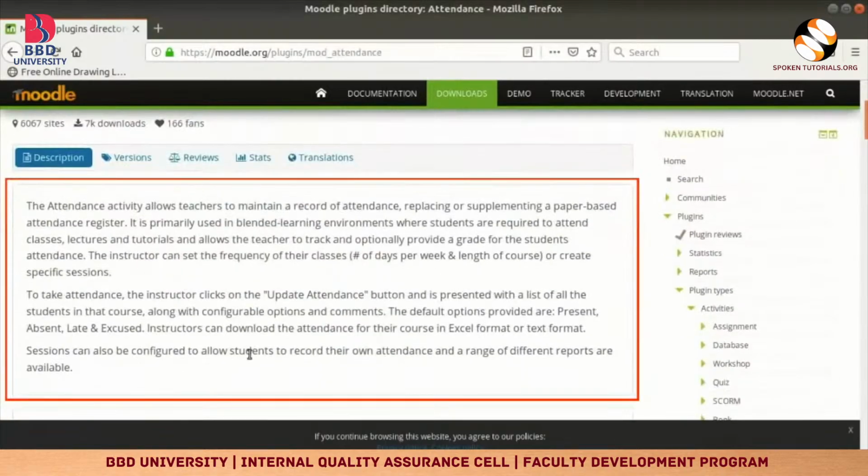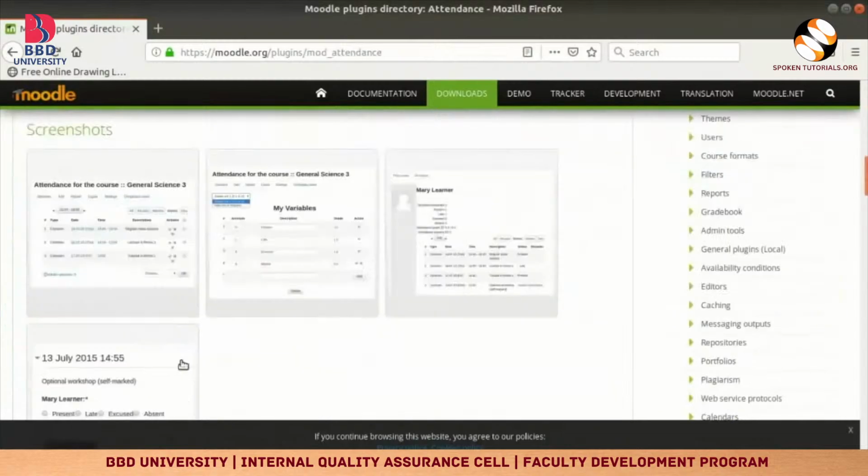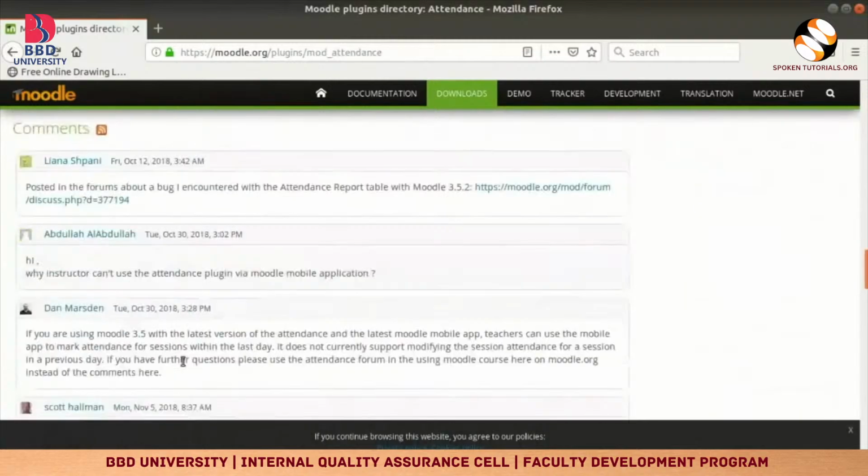Before installing any new plugin, ensure that it is available for the Moodle version you are using. To verify, click on the versions link to see the versions that it supports. Scroll down to see that it is available for our version of Moodle 3.3. Go back to the description link.